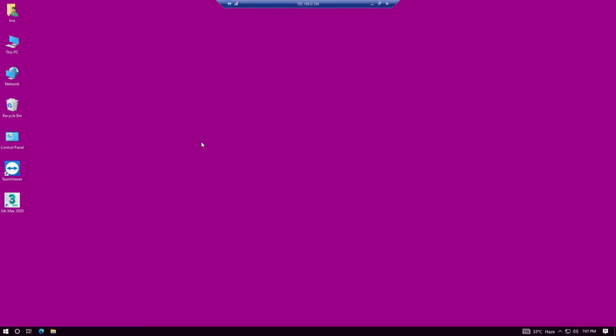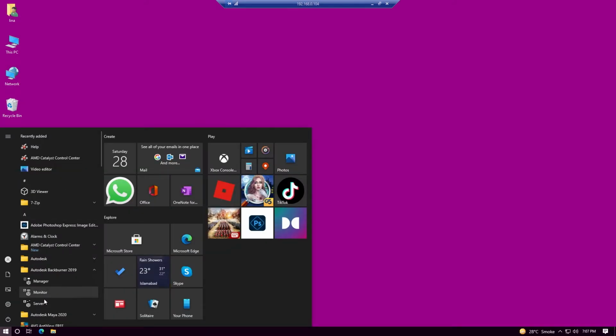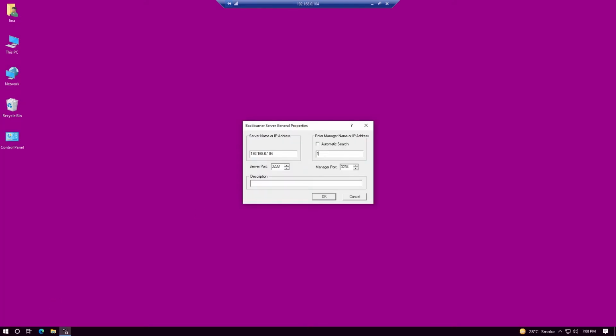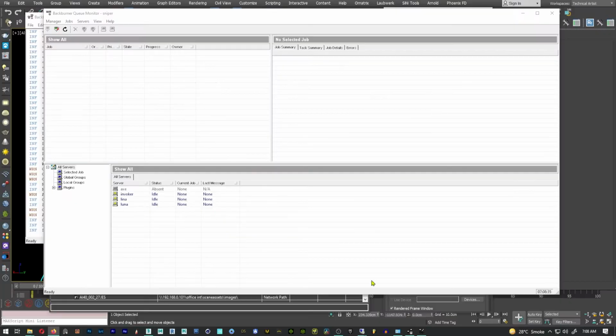Next, I am going to go on and maybe fast forward this process. By now you understand how this works. So now you can see that all of the computers have appeared in the monitor, so they can receive any job that will be assigned through the Backburner manager.